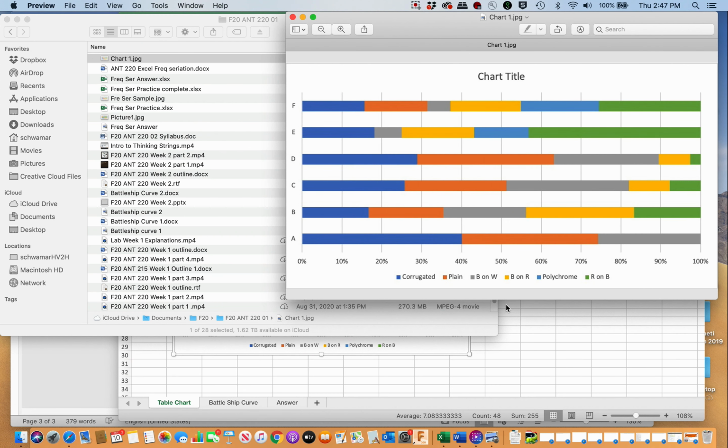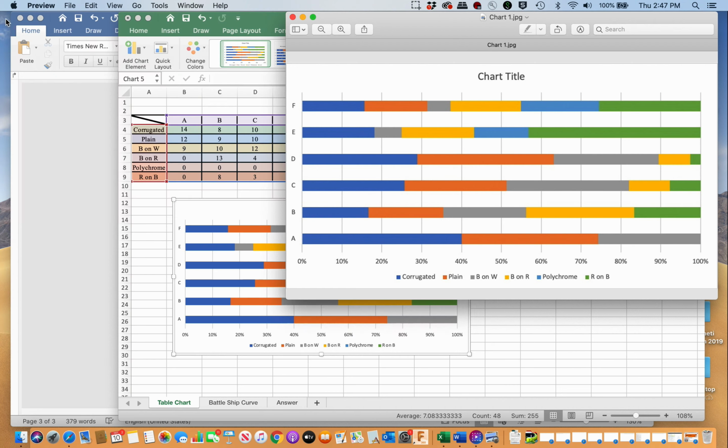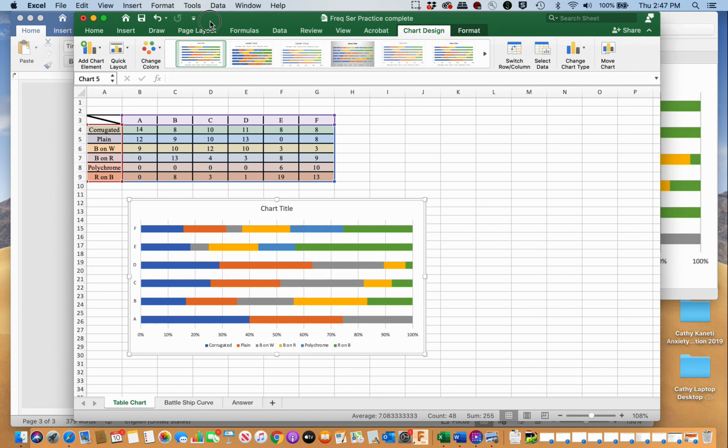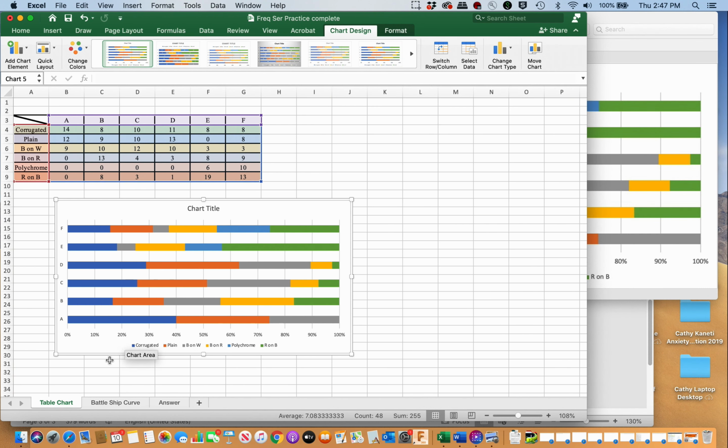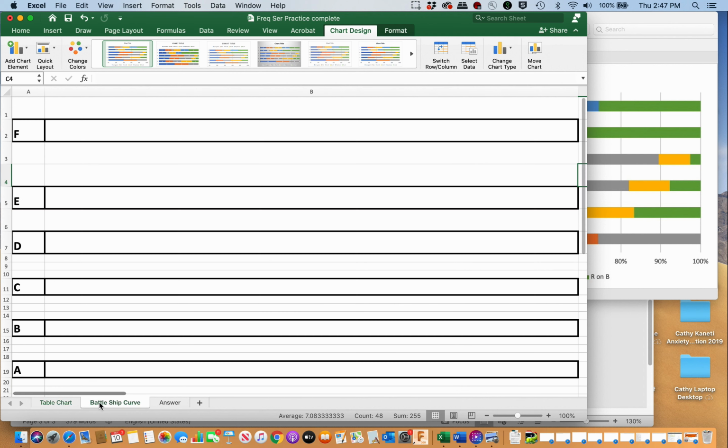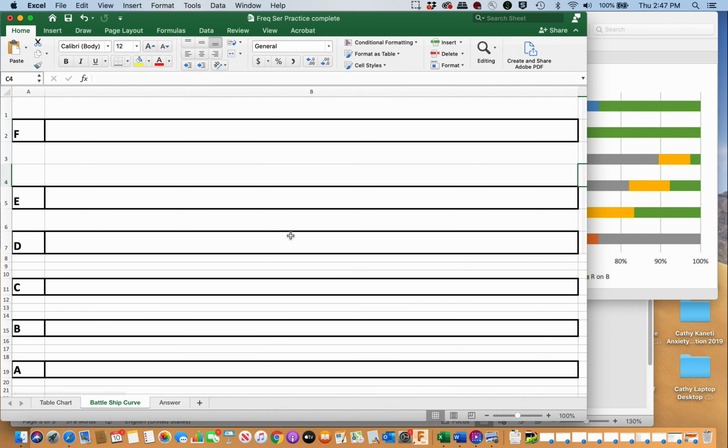Okay, now go back to the Excel spreadsheet. All right, so here's the Excel spreadsheet over here. You can see that at the bottom of Excel, you have little sheets. All right, this one is table chart. If you go to the next one, it's battleship curve.